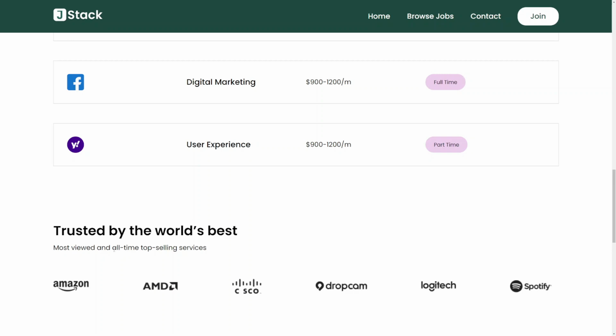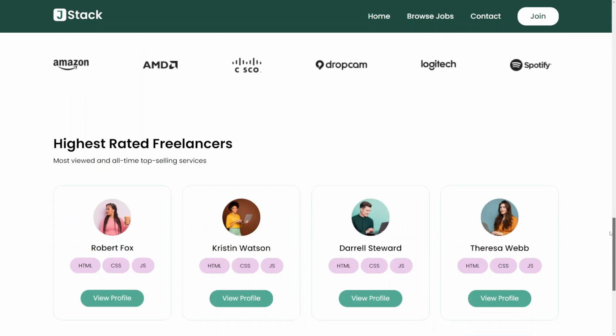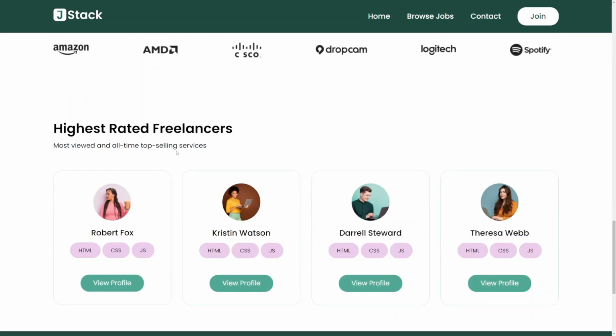And underneath this section we have a company section, and for this company section we have a heading, we have a text, and we have some company logos. And then here you can see that we have a highest rated freelancer section as well. For this section we have our heading, we have our text, and then we have 4 profile cards also. And inside each profile card we have the person's image, the person's name, the hashtags, and then a button for view profile.